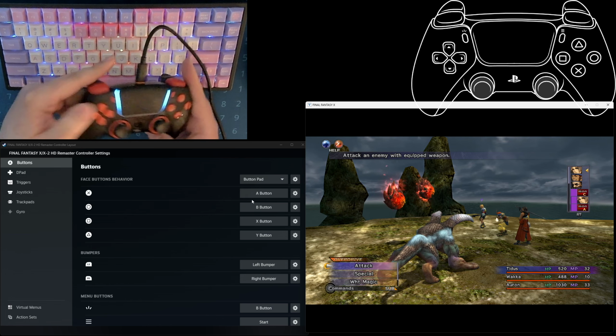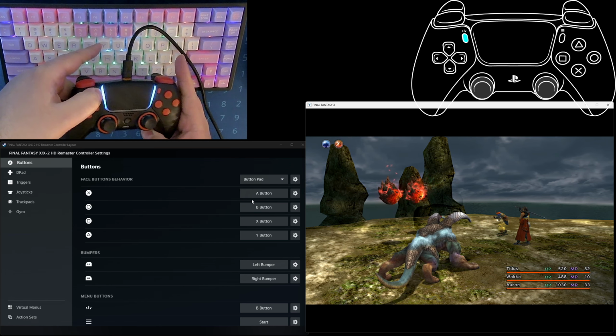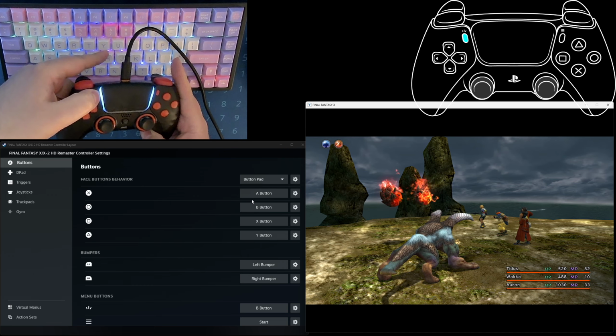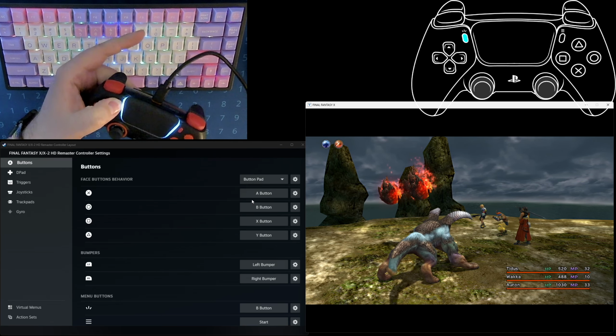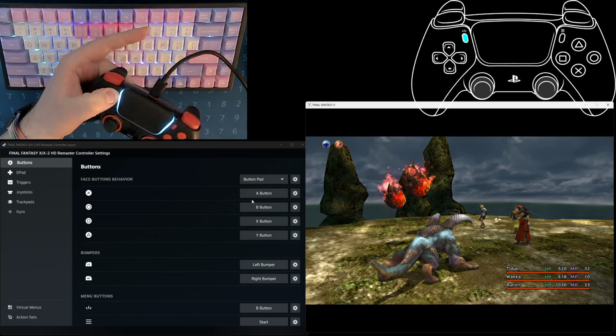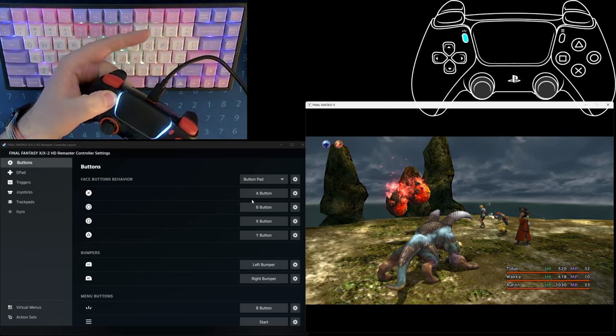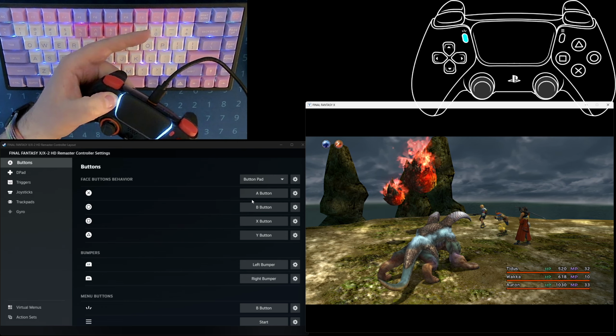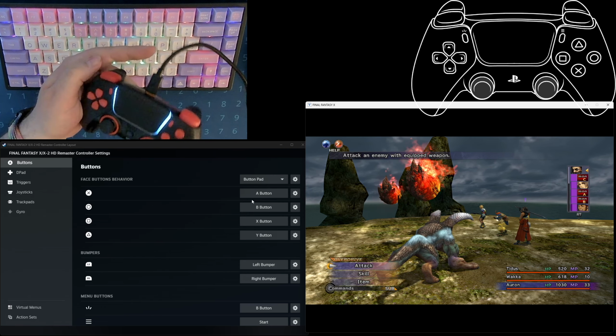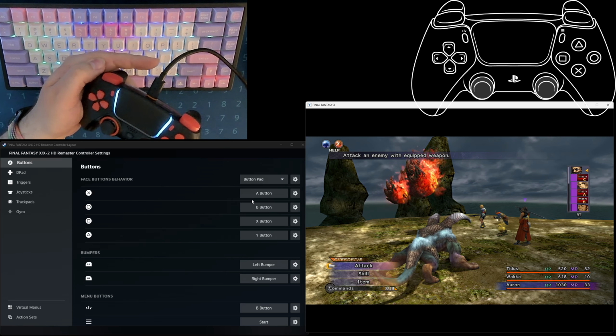So now if I hold the select button, and I select the tag here just so that we can see something, as long as I keep holding the select button, it's mashing the confirm button at 15 Hertz. And as soon as I let go, it stops mashing.